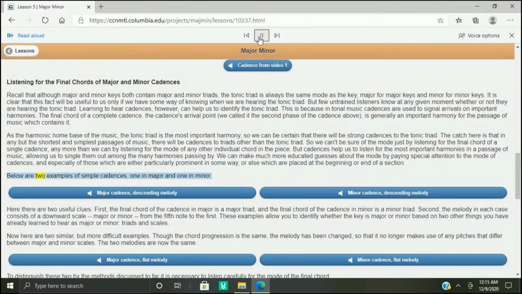Below are two examples of simple cadences, one in major and one in minor. Major cadence, descending melody. Minor cadence, descending melody.